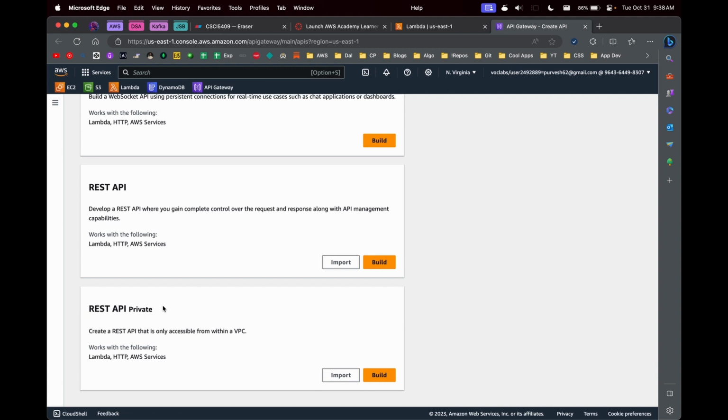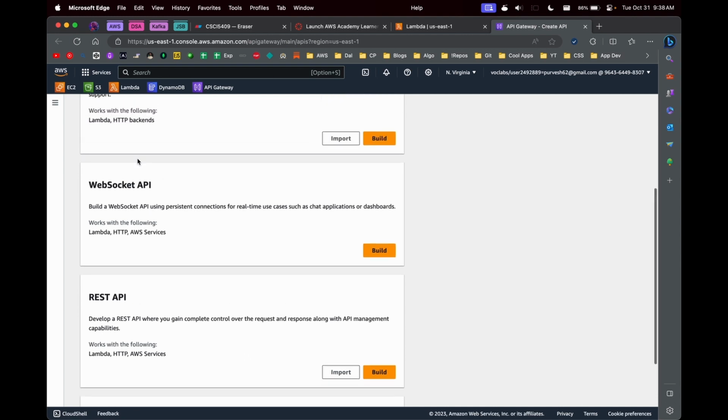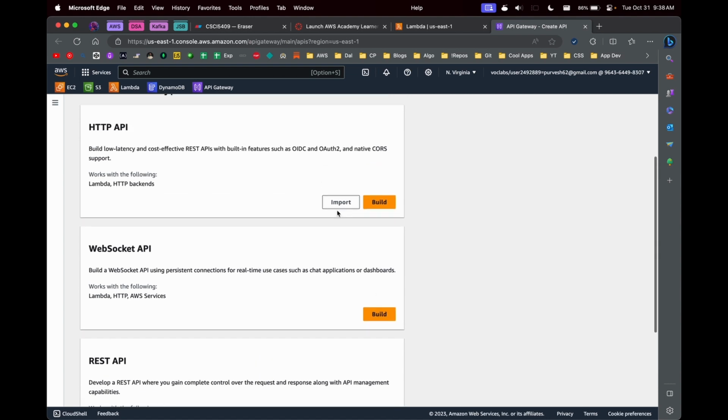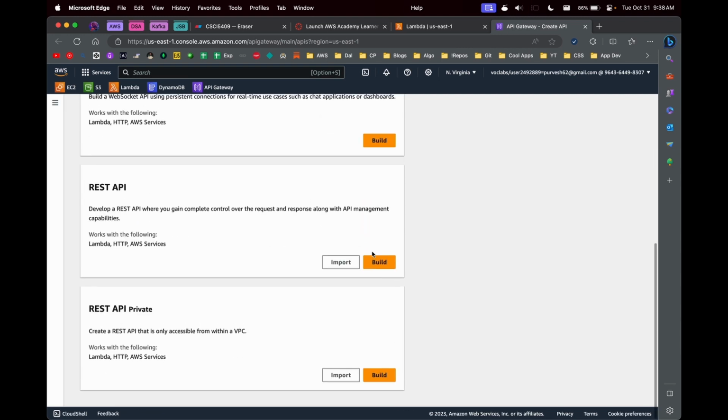This one is like running your API in your VPC. Just like Lambda in VPC, it is API in VPC, so it is called private. And WebSocket API, have you heard about WebSockets? If you want to create a WebSocket API, then you can use it to build your APIs. So we'll create a REST API because this is easier.